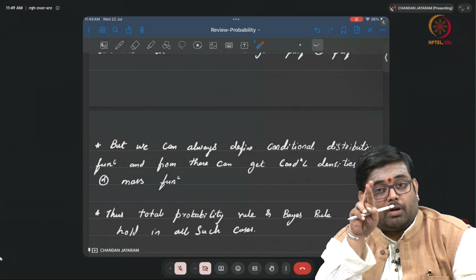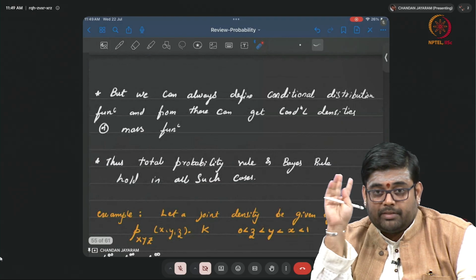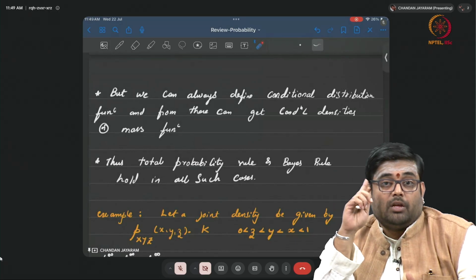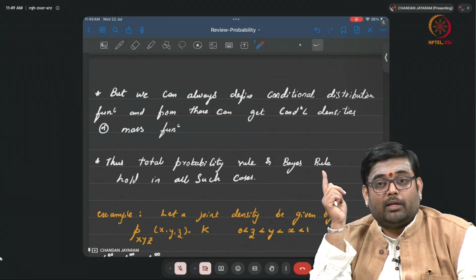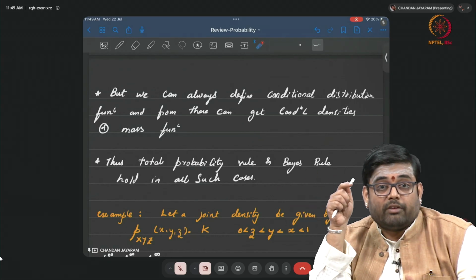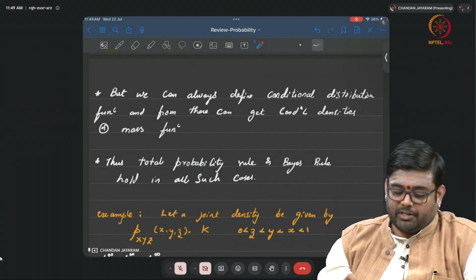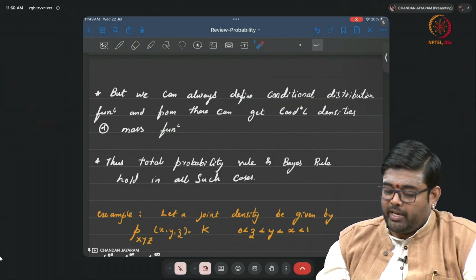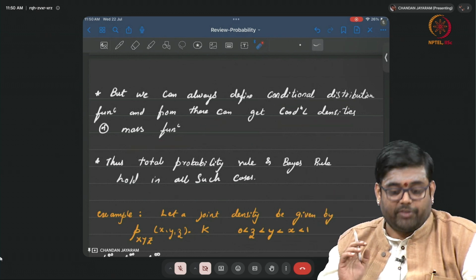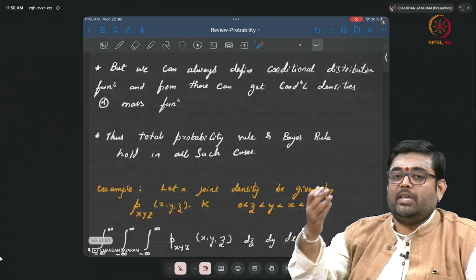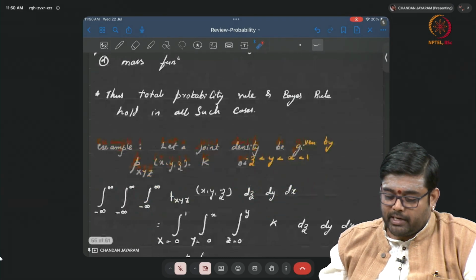even then, if you have a combination of continuous and discrete random variables, we do not call them joint PDF or joint PMF, but we can still define conditional distributions. Depending on the nature of the conditioning random variable, we can go ahead and define it. Okay. But we can always define the conditional distribution function. From there we can get conditional densities or mass functions easily, depending on the conditioning random variable, and thus we get the Bayes rule, the total law, everything. You can just consider it as an extension.